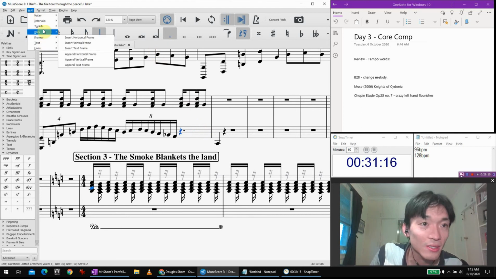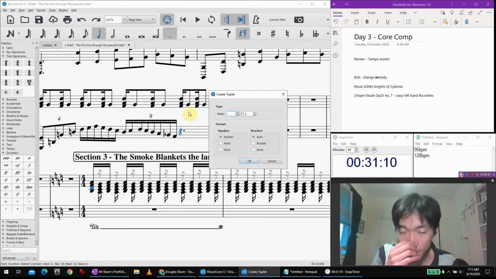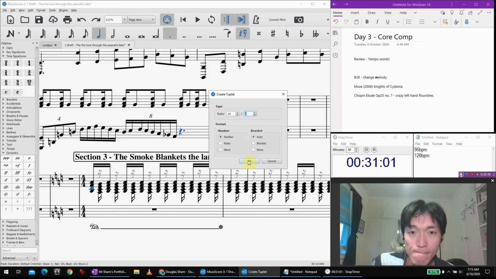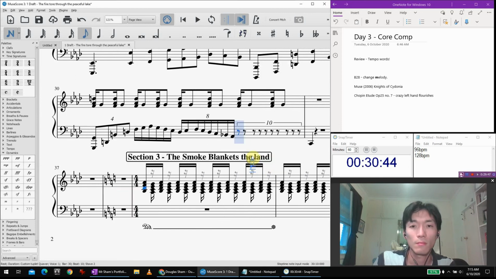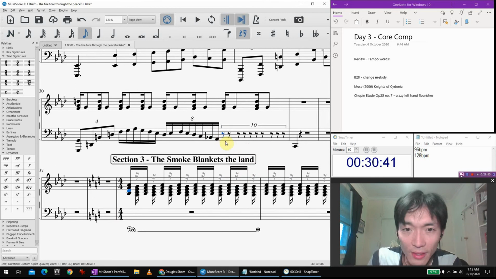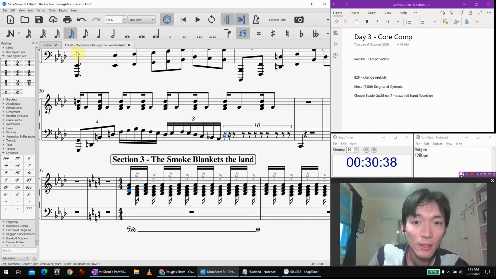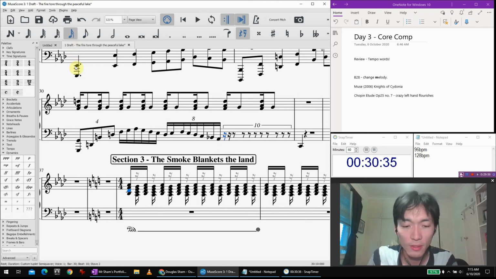That looks like it got somewhere, but ratio just 2 to 2. Wait, 10. There we go, 10 on 3. I think that looks about right. Okay, so let's get up. Let's just try spamming some notes and see where we go.